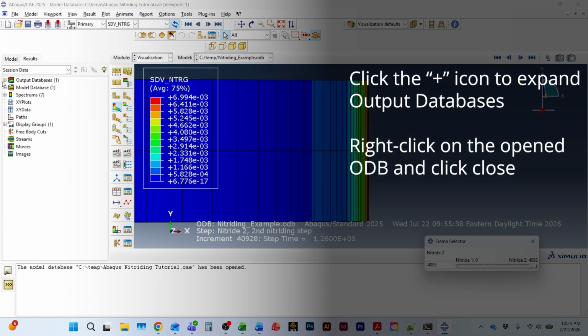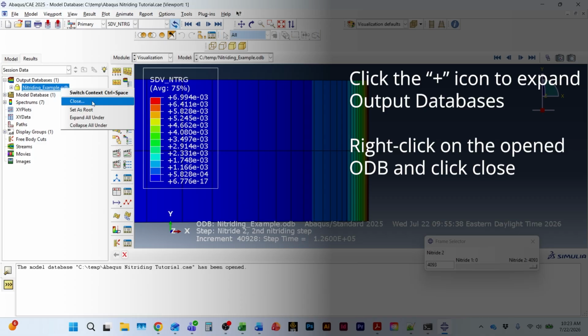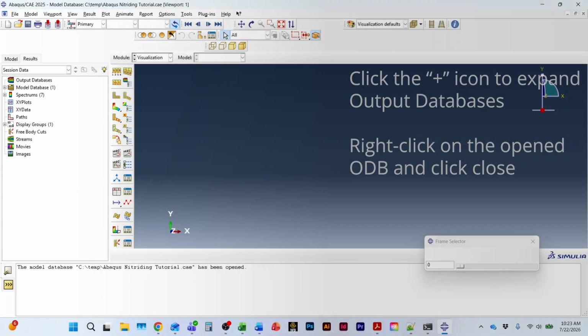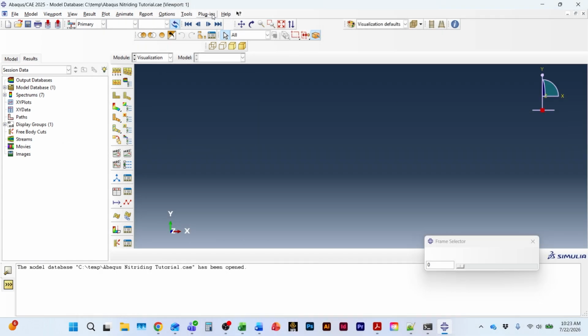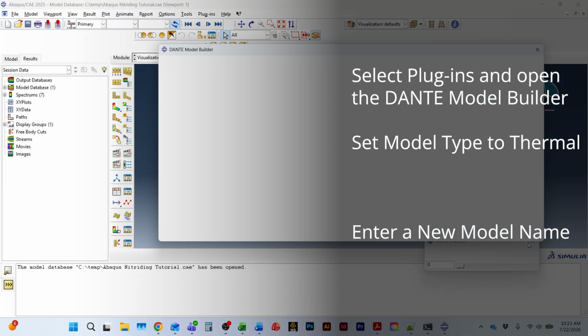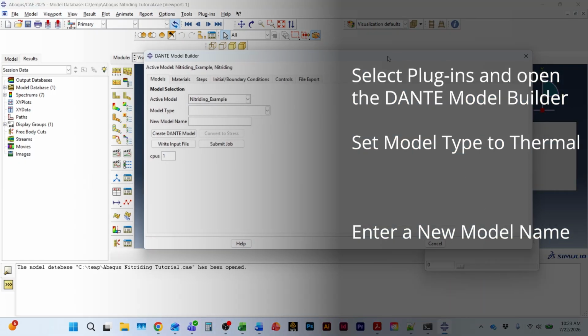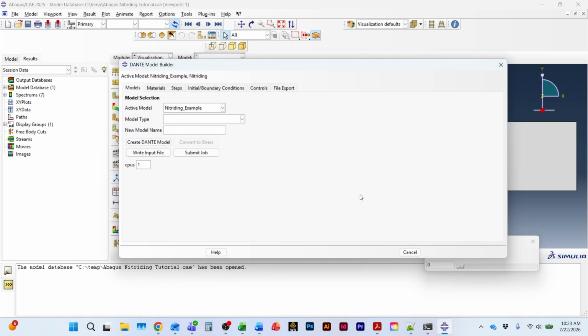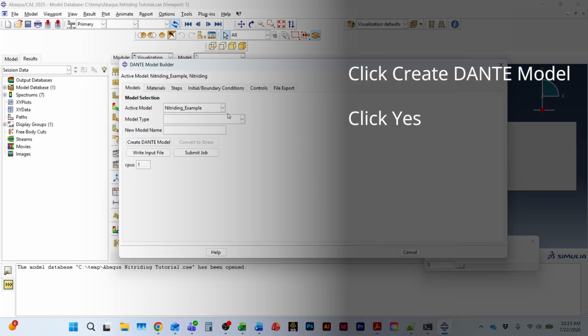When you're done viewing the results, click the plus icon to expand Output Databases. Right-click the opened ODB file and click Close. And with that, we can move on to the thermal model. Open up the DANTE Model Builder again and set the model type to Thermal. Enter a new name. I'll call this one Thermal Example. And click Create DANTE Model.